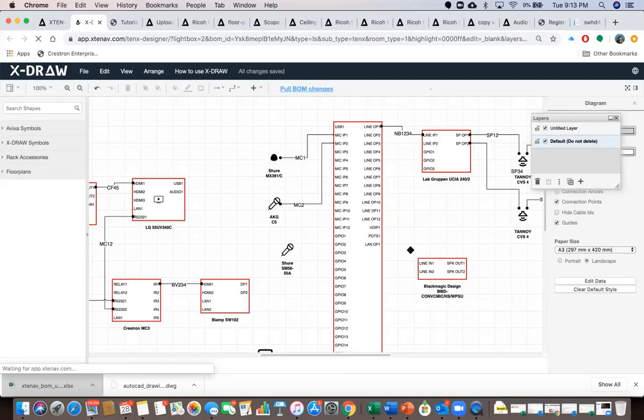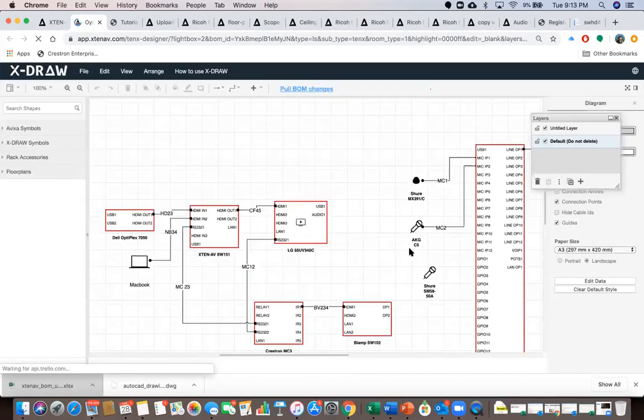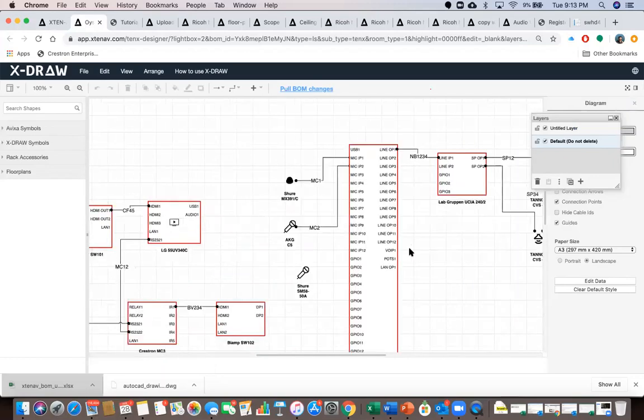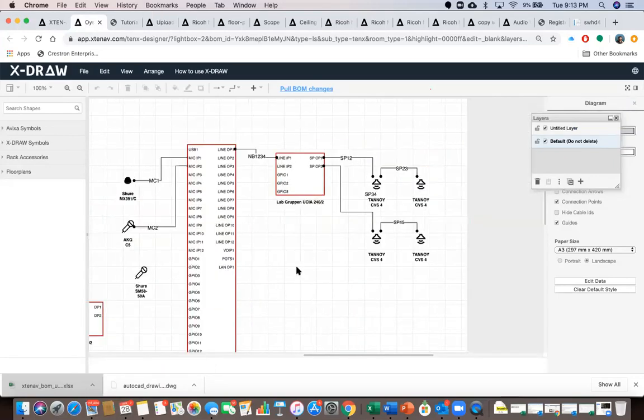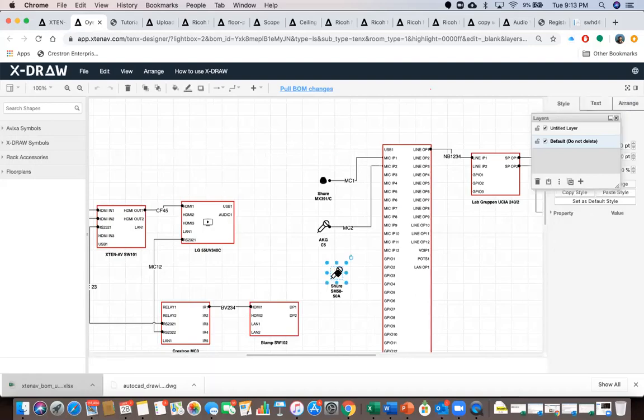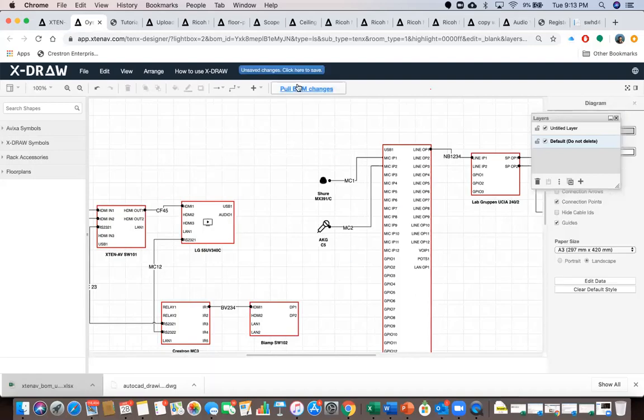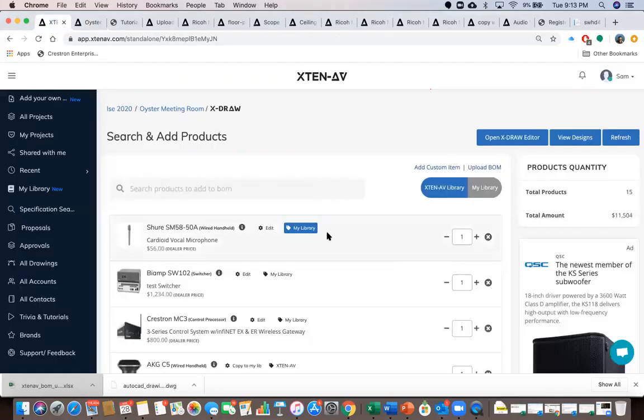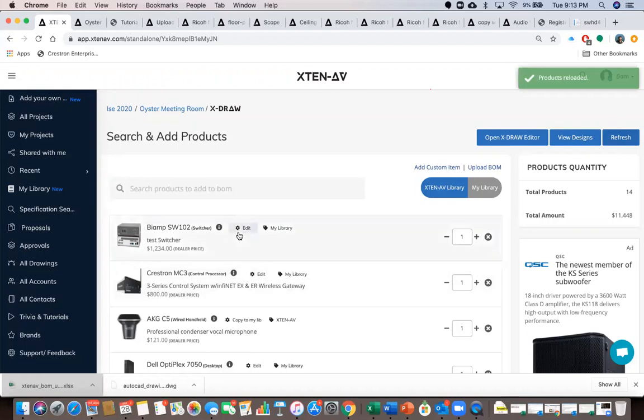So it will delete the items which you have removed, or it will add the items which you have added in your design. So you'll see the Blackmagic is gone. And it works vice versa. So let's say I want to delete the Shure mic. I do save. And then I come back here and I hit refresh. So the Shure mic is gone.